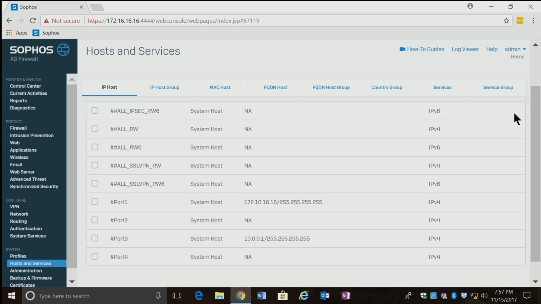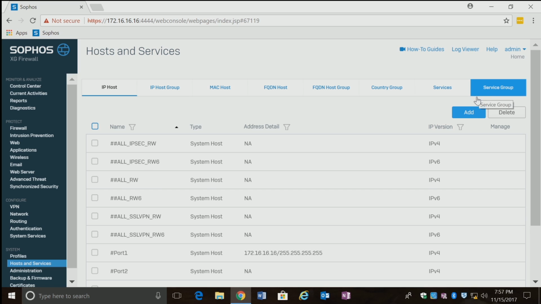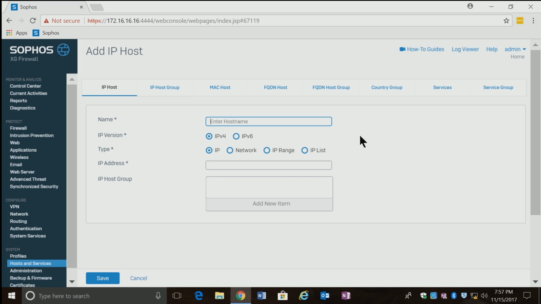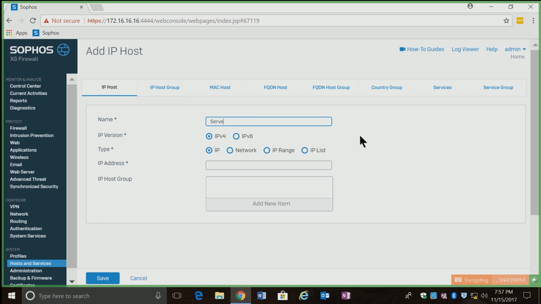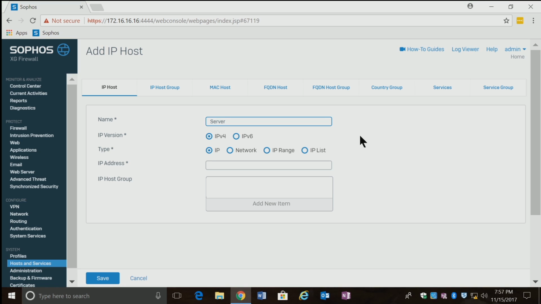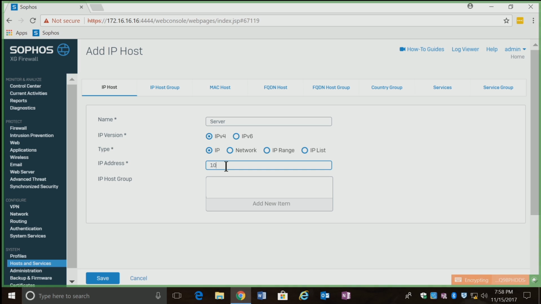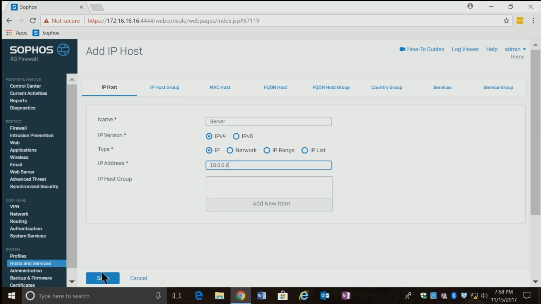So what we're going to do here is add a name. I'm going to call it server because that's what I called it on the other one. They don't have to match. I can call this anything I want, as long as I know what device I'm going to pull into my firewall rule later. So I'm going to leave everything default. It's an IP address, and I'll show you the difference between the types. But right now, we'll call it a server. It's going to be an IPv4 address, and I'm going to type the address, and that address was 10.0.0.2. And I'm going to save that.